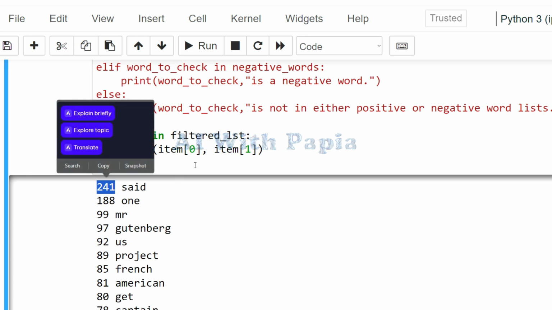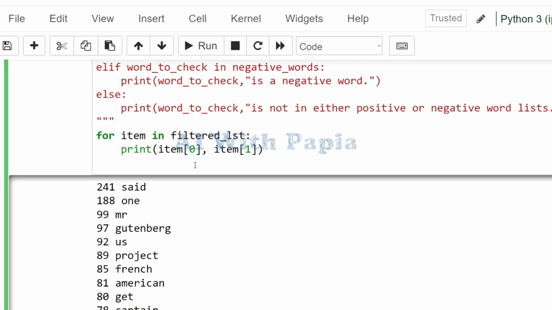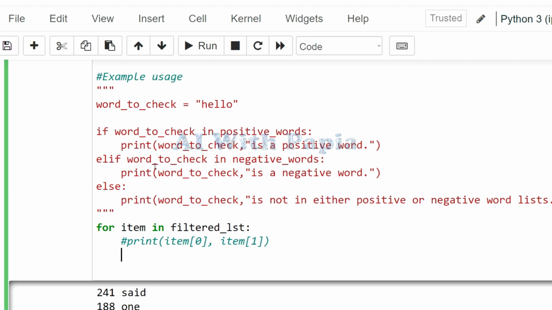Now let's work, because we will be comparing in one iteration. It will pick this 241 and set, again in the second iteration 188 and 1, then in the third iteration 99 and MR. So we can check whether the word is present in the positive words bag, or if it is matching with the negative word bag. If it is matching with the positive word bag, then we can keep on adding up the value part. So let's do it.